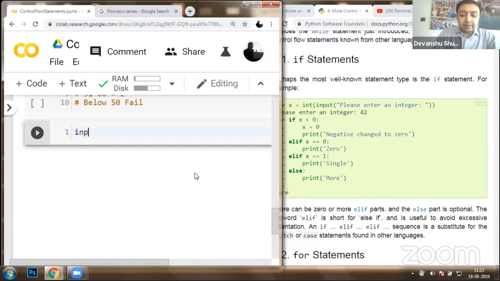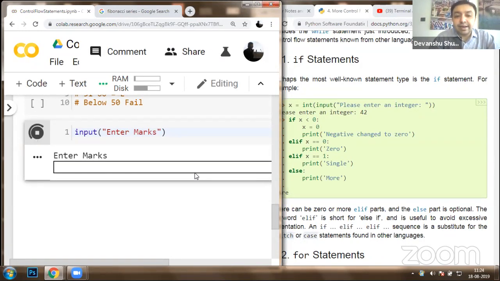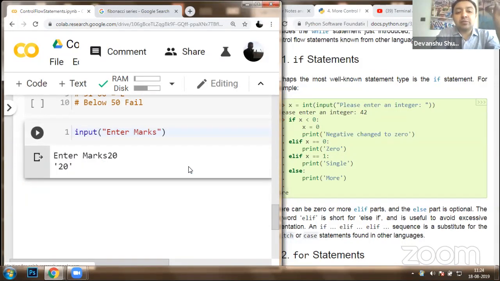So let's take input from a user. Enter marks. When you call this input statement and run it, it is going to ask you a question like this: enter marks. Now let's say I type 20 as the mark and press enter, so that value will come into the output. As of now you can see that "enter marks" and 20 look like they are attached together. So we are going to put in a space here.